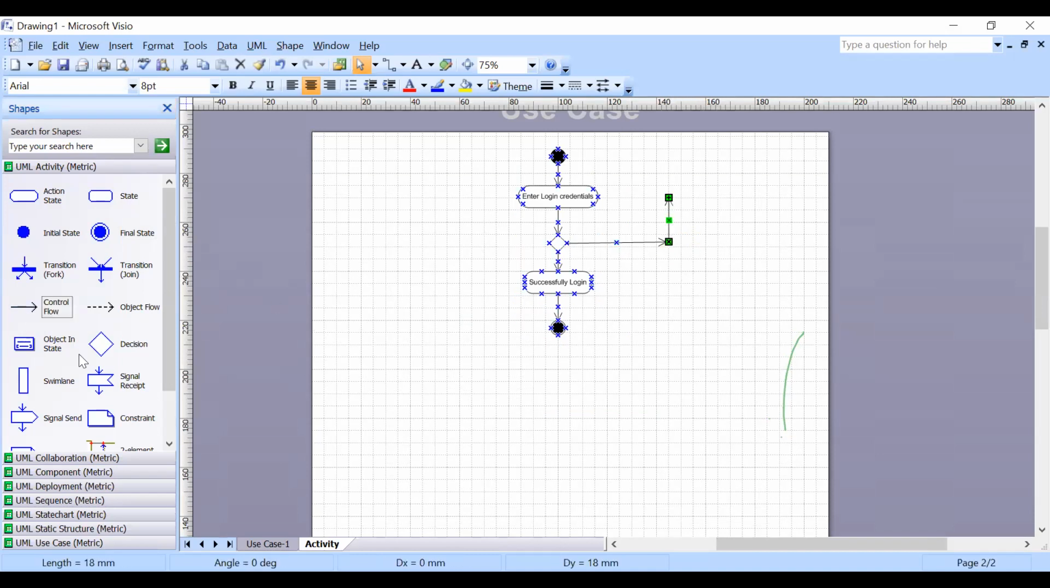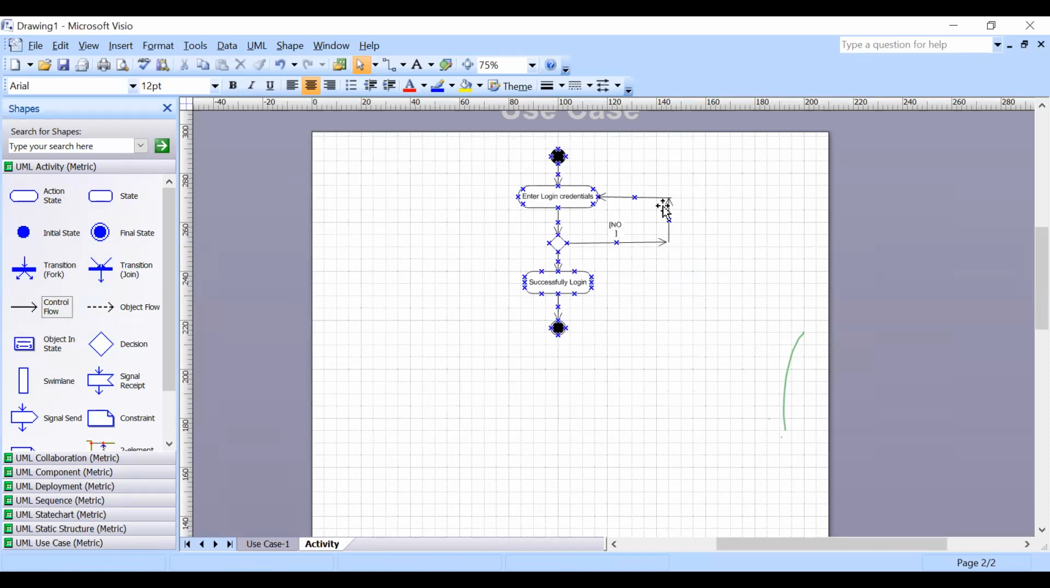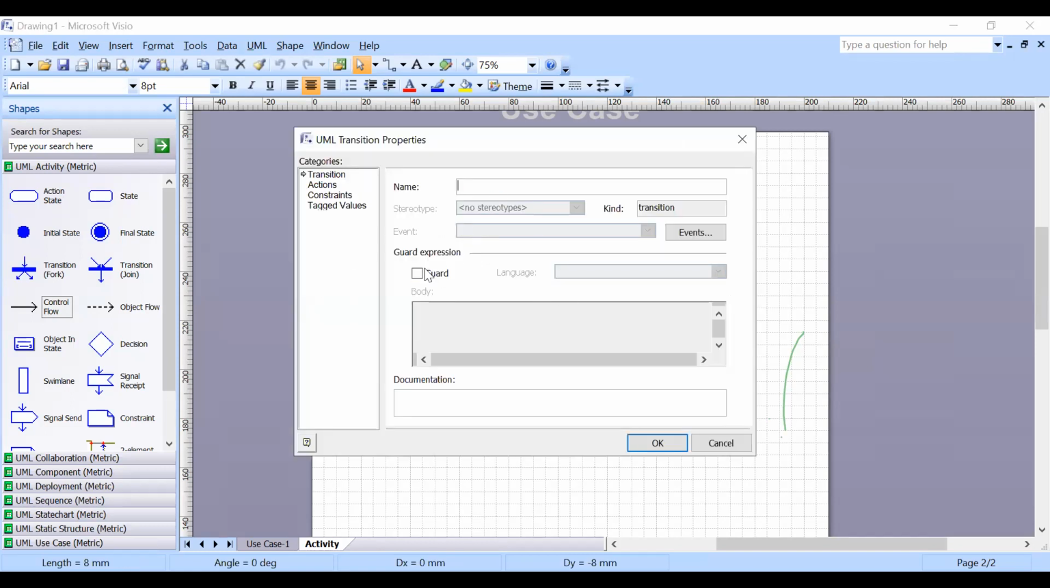Here we have to give a guard condition, right? Now I have to give what guard. Guard condition means, see, I will double click here, and you can give a guard here, yes or no condition. Okay, this is the no condition. When it is no, it goes back. Now I give the guard condition yes.